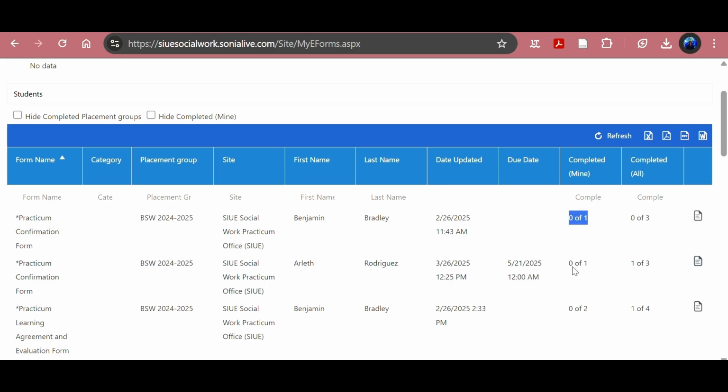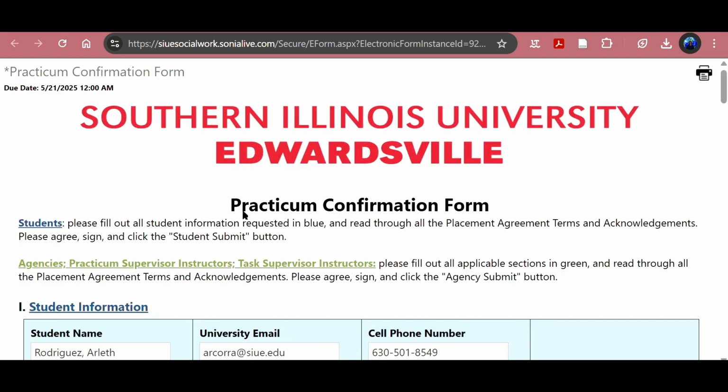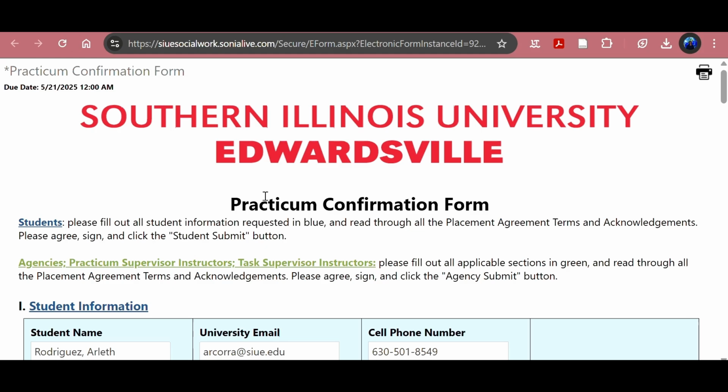And as you can see, 0 out of 1 and 0 out of 1 means that it has not been completed. So as a result, in order to complete this Practicum confirmation form, I see that the student has already submitted their end of it because it says 1 out of 3. So now what I will do as a PSI is I will go into this form by clicking on this right-hand side sort of paper-looking document, which will automatically take me to the Practicum confirmation form.